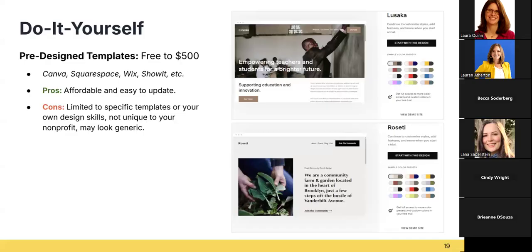Yes, so if you're big and you're going to be doing a lot of stuff, you're going to outgrow one of these tools. Yes, absolutely. You also need to consider what online donation tools or donor management systems, CRMs, you want to integrate, and they may not integrate with some of these more do-it-yourself template options. So yeah, great point, Laura.